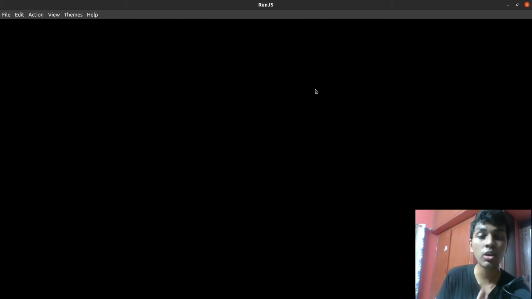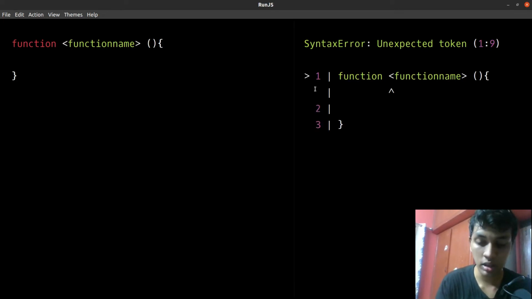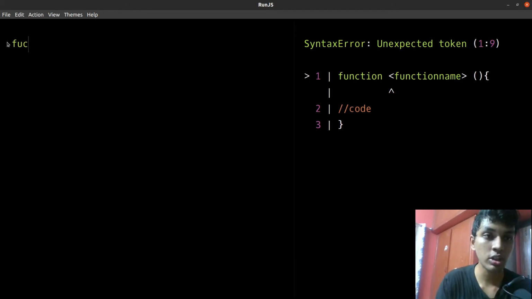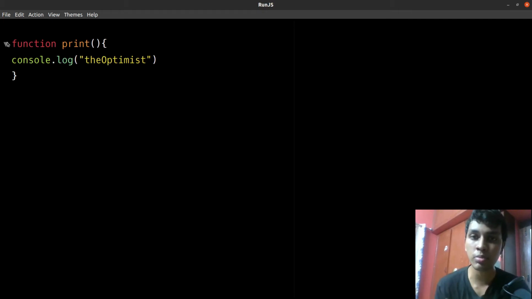Alright, first let's take a look at the function syntax. You need to write the keyword function and then you need to name your function name, and then you need to put a parenthesis, and then inside curly brackets you need to write your code. Alright, first let's write a basic function that just prints something to the console. Let's clear this out. Let's write function print, console.log the optimist. Alright, we wrote our first function, but why is nothing displayed on the output screen?